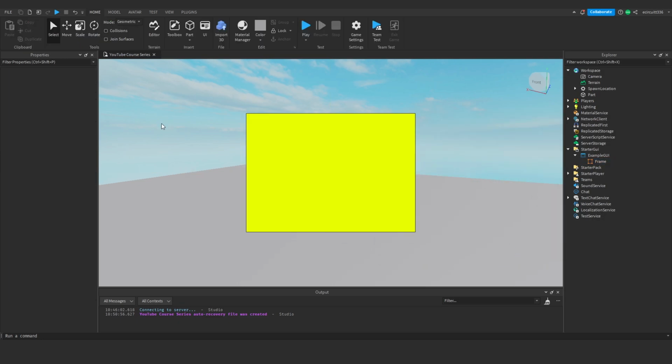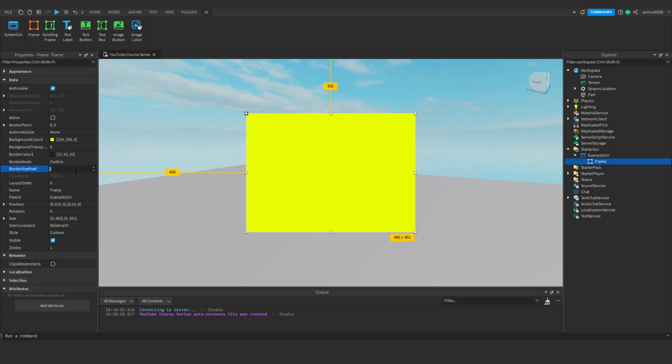Now the background transparency, that's the transparency of it. So let's say we had this at 0.5. It'll be half transparent, 1 fully transparent, and yeah. Basically, it's a range from 0 to 1. You'll see the closer it is to 1, the more transparent it is.